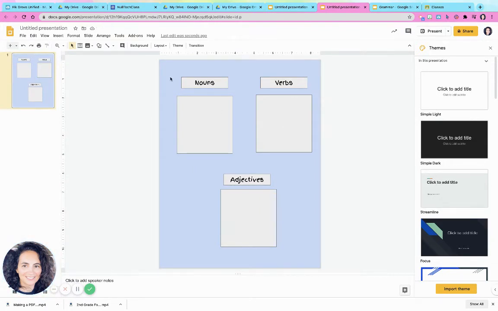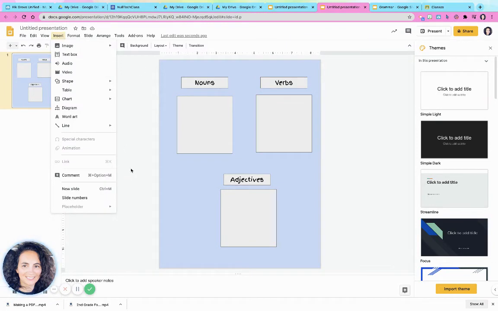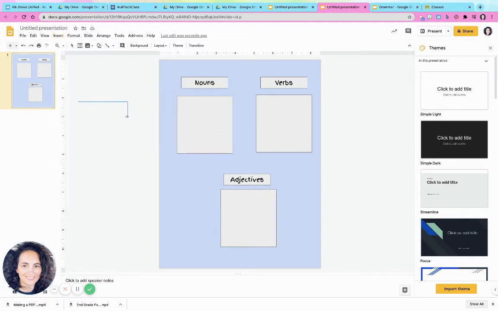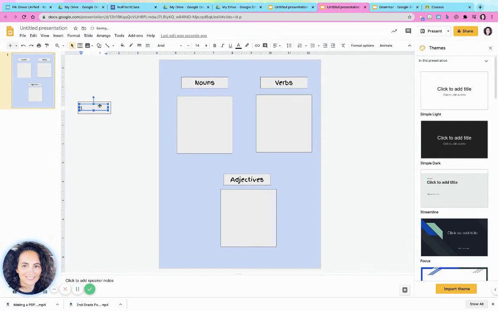So for my students, what I would do is, on the outside, on these white spaces, is where I would put my boxes that I want things to be dragged. So if you insert a shape again, let's just do squares. That's really big, so let's make that smaller. I'm going to insert a text box, and this is where I would put the words. So let's say for a noun, I might say cat. I'm going to make it a little bit bigger, and let's make it centered.